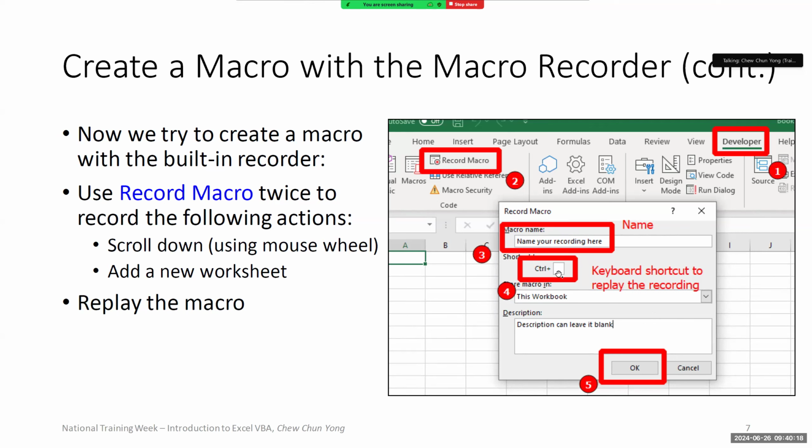So basically, the keyboard shortcut here is where later on, when you press Control A or Control T, something like that, you want to replay what we have done earlier. Description, of course, you can leave blank if you are dealing with this project alone. Usually you put some description when you share the project or cooperate with other people.